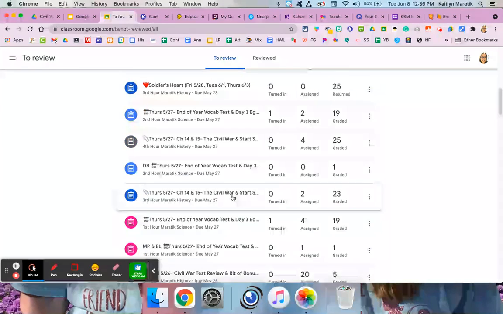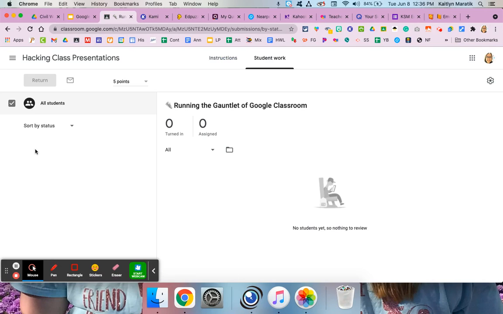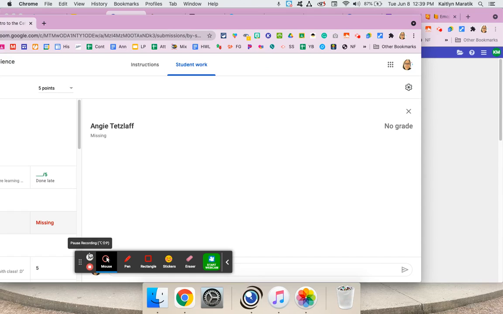A big thing when you do go to grade these assignments, so this is kind of what it looks like. It's missing a bit of this. You can change the grade here and you can make it back to ungraded or any number of points. Okay, I found Angie T. She is one of our fantastic paras in our building. I didn't want to have a student's name on here.